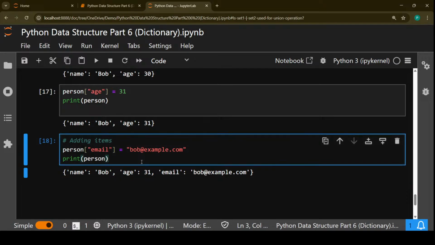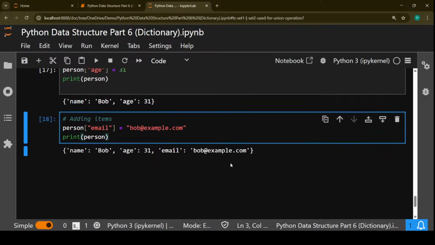So whatever key and value you want to add, you can add it like this. Just like how you access and how you modified your value, same thing: just give the key and give the value and it will be automatically added. So there is no such extraordinary thing which you have to do. It's very simple.